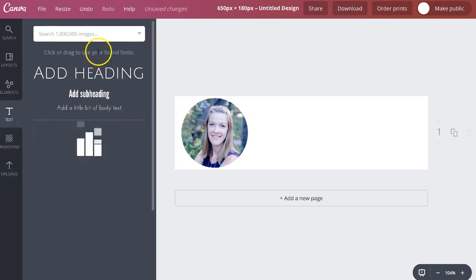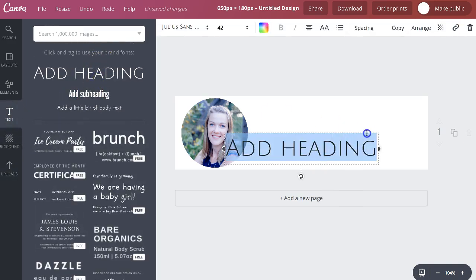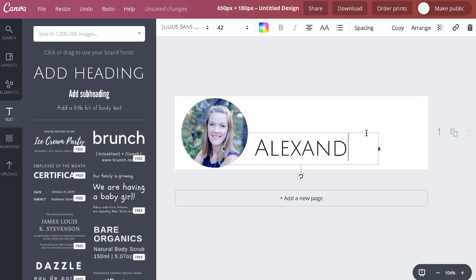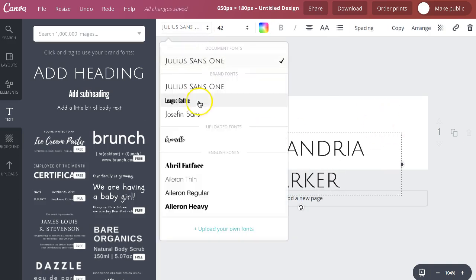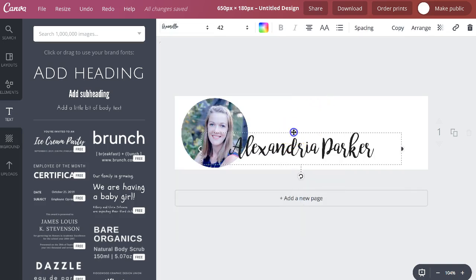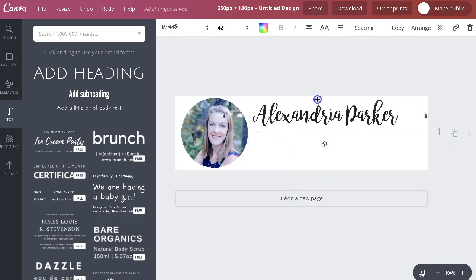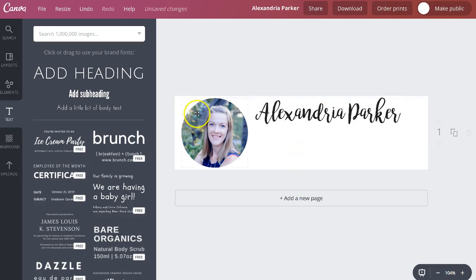Now I want to add some text. I'm going to add my name. Okay, and then I like my name in cursive. I'm just going to add that right up here. And unlike Word, you want to keep your elements separate so that you can adjust and edit as need be. If you put them together, it groups them and you can't change them as easily.